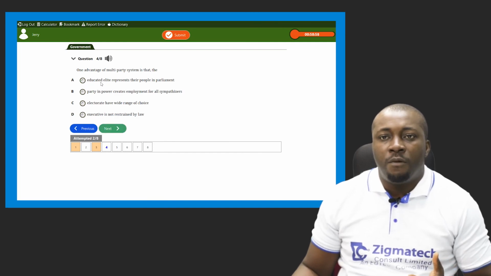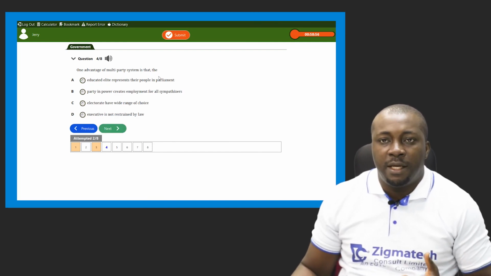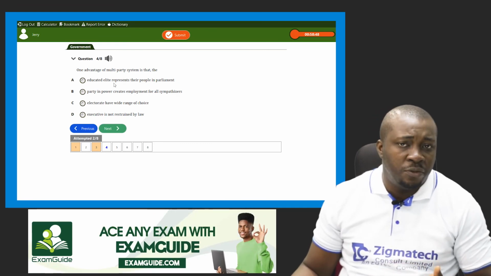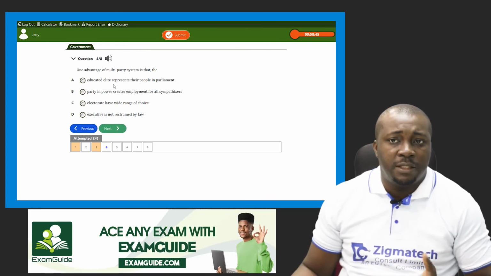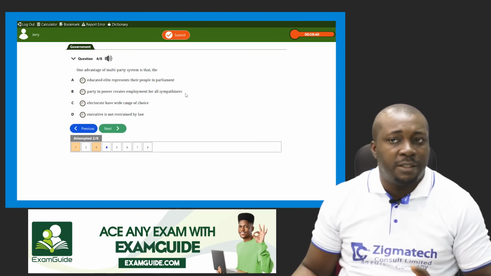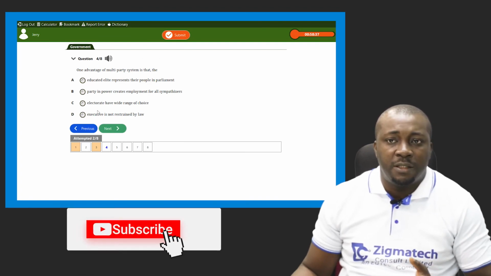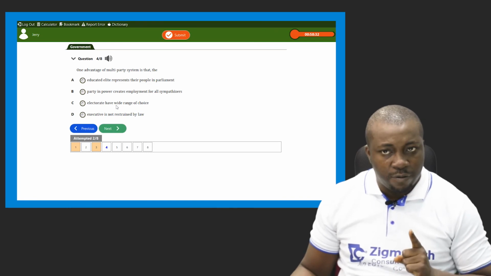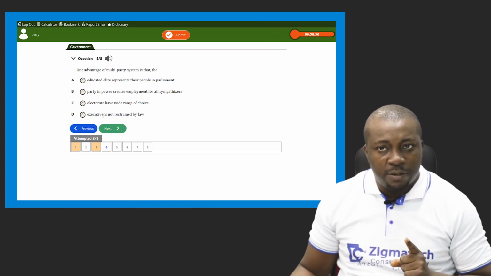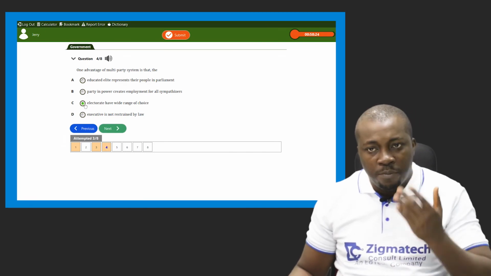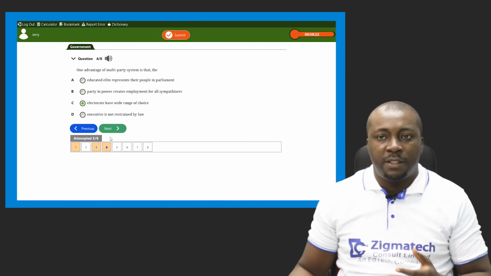Then, one advantage of the multi-party system is that educated elites represent their people in parliament. It has nothing to do with advantages of the multi-party system. Party in power creates employment for all sympathizers. There's nothing to do with the multi-party system. Electorate have wide range of choice. Look at this option, which says executive is not restrained by law. It has nothing to do with it. So we say that the electorate has wider choice in a multi-party system.